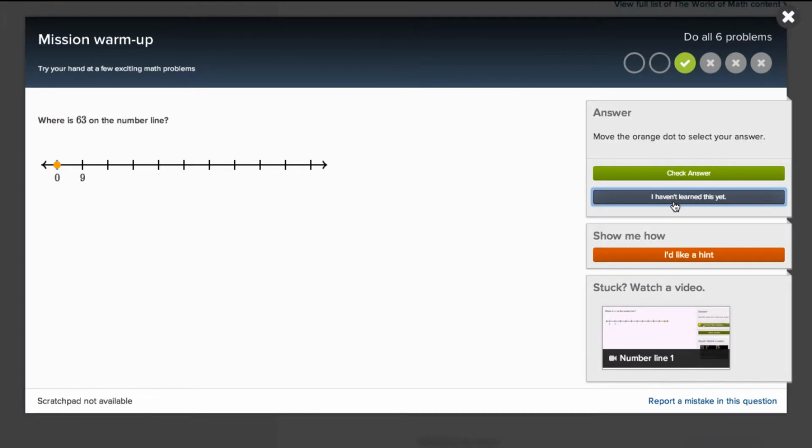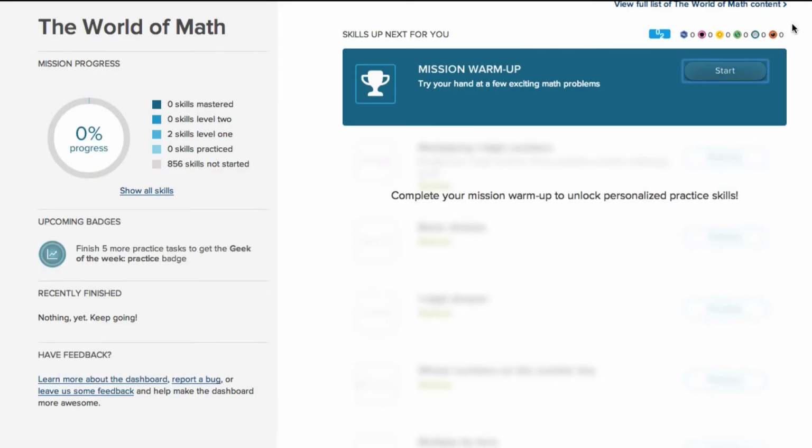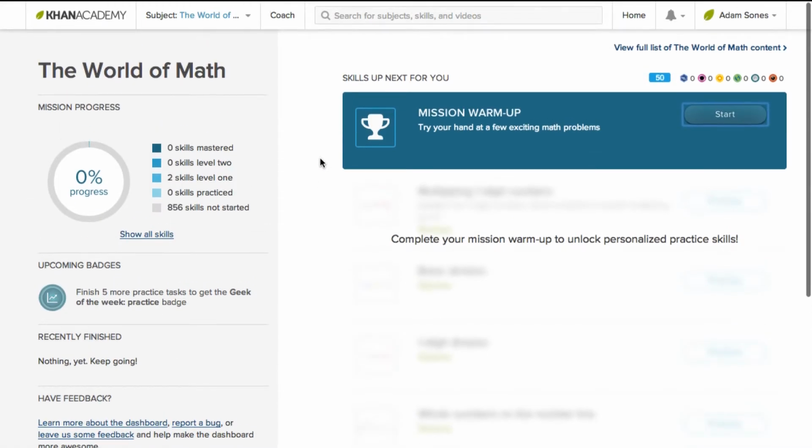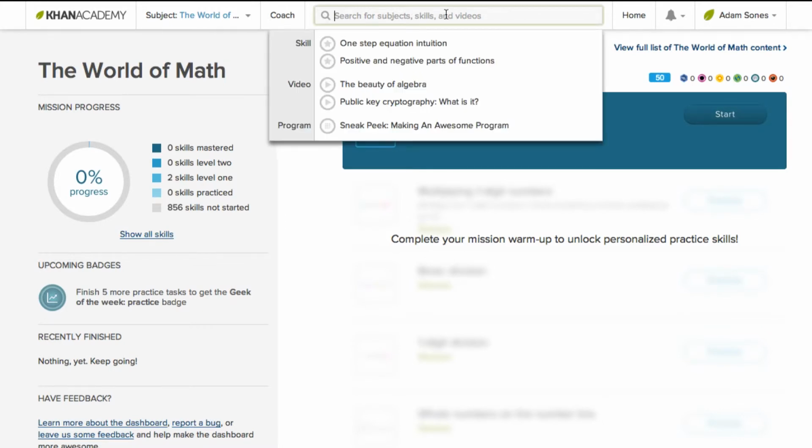So once we finish with all these problems, there are tons of different things that we can do on Khan Academy. We can search for different subjects and skills, things that are going to be very relevant to what's on the high school equivalency tests and the TABE tests and all the adult education standardized testing that we love to give.